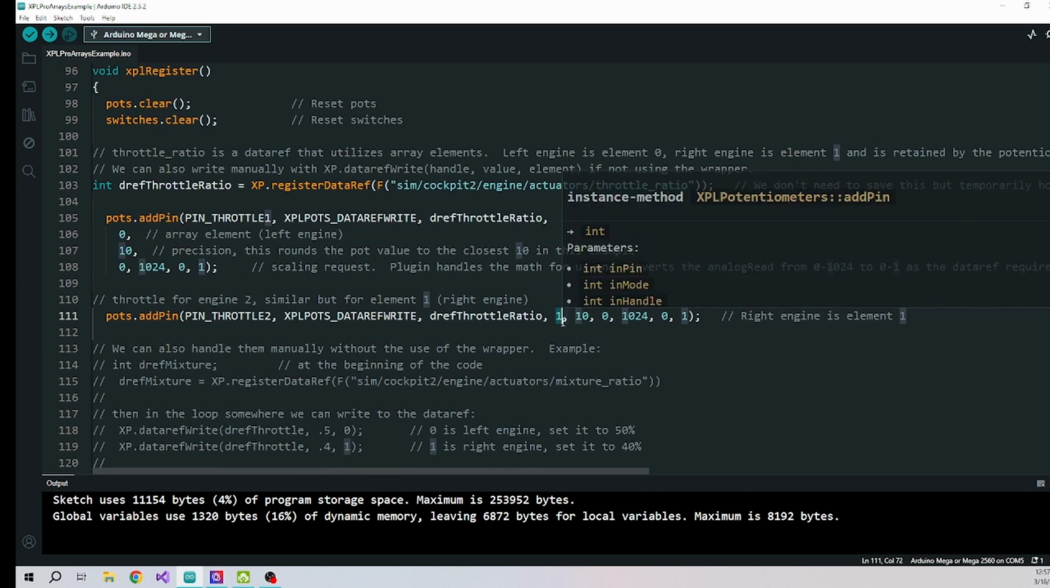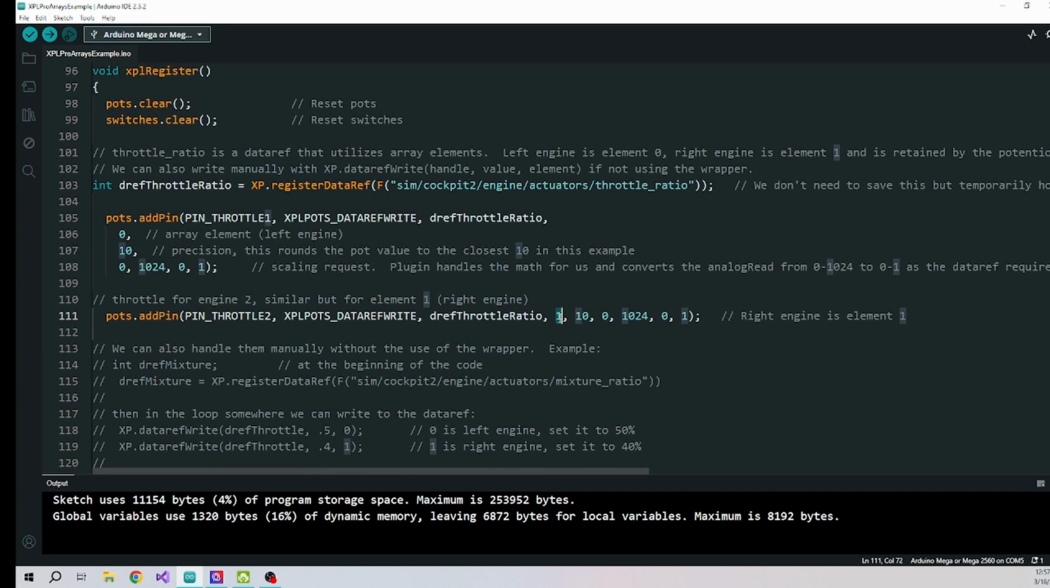This is the same thing, but it's element 1, which is going to be the right engine. If you had 4 engines, it would be elements 2 and 3 for the additional engines.